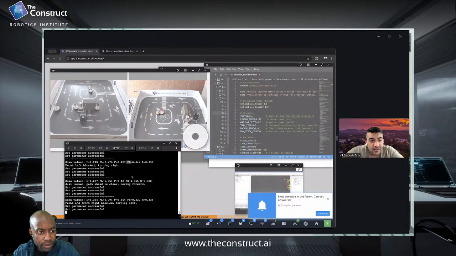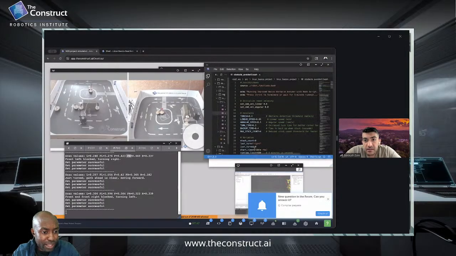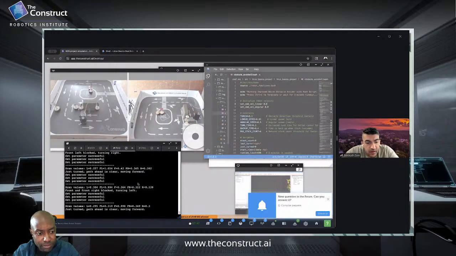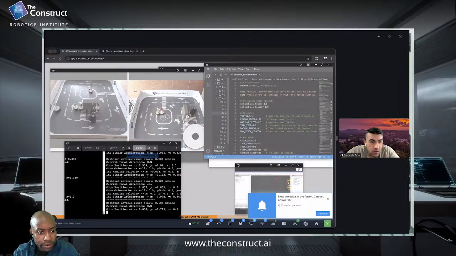Okay. So let's try running it with 0.3, because this is 0.4, right? And we see that it's barely making any progress. So let's try 0.3 and see. Yeah. Okay.